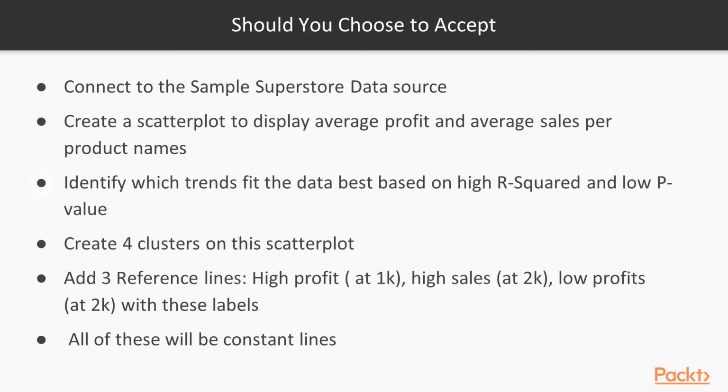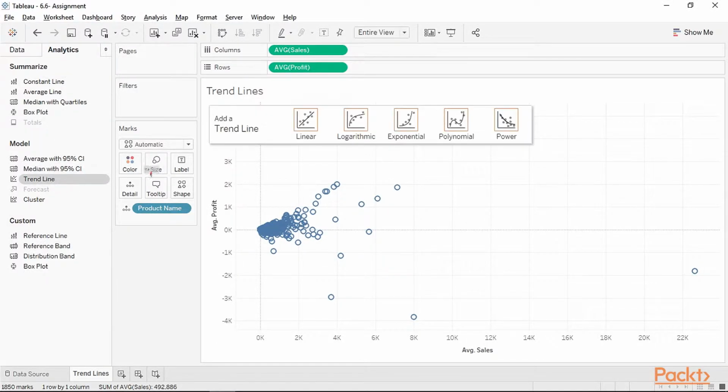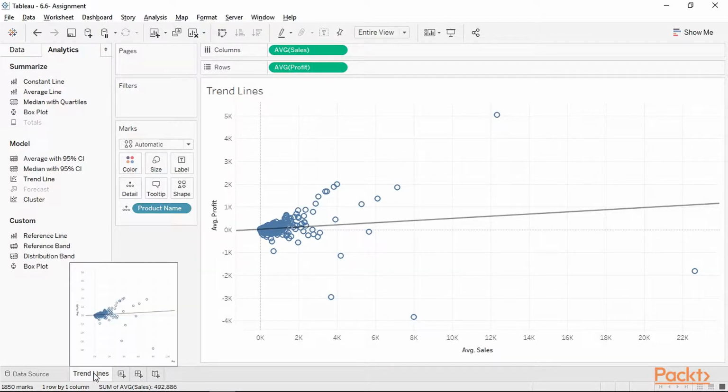Now we need to identify which trend fits the data based on the high R squared and low P value. To do that, go to the Analytics pane and click on Trend Line. Let's start with the linear model. Observe the value of R squared and P value. Let's try to do this for the other models as well.